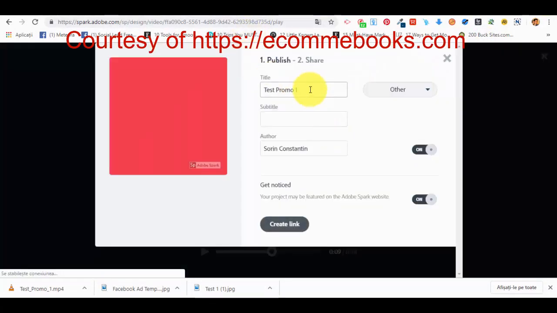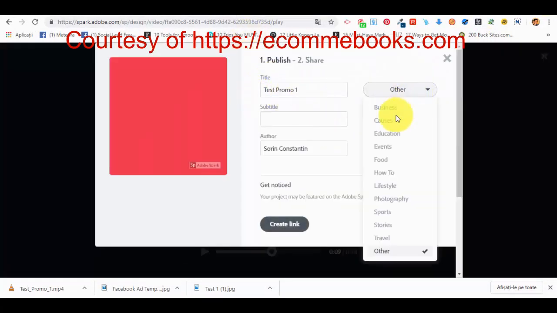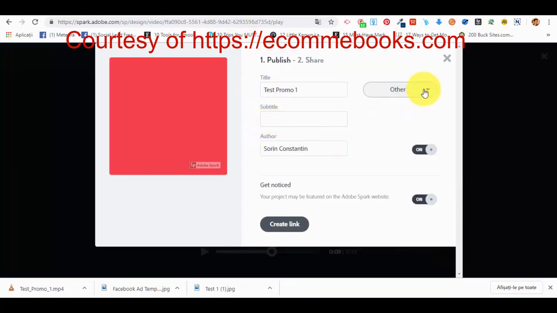Now let's go back, or we can share it on our social media. We give it a name, title, it's for business, we give it a subtitle, the author, get noticed. So everything. And we can also create a link for it. And if we have this feature approved, it will appear on the Adobe Spark website so other users can see it as well. Now let me close this.